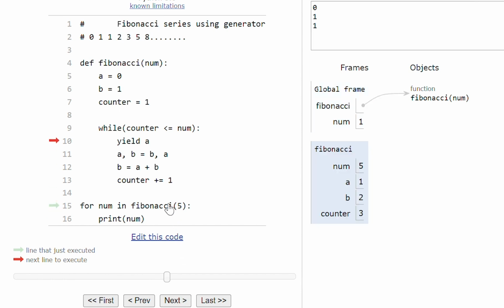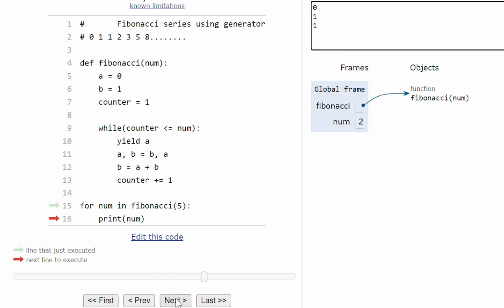And we are running through the for loop, this generator iterable, and we will execute line number 11. We will save the values of a and b, so a will become 2 and b will become 1. And we are updating the value of b to a plus b. So b will become 3, and counter will become 4, and 4 is less than or equal to 5, so this condition is true. Line number 10 will be executed and we will return the value of a. The value of a is nothing but 2, so 2 will be returned. So number will have value 2, and it will print number. So 2 will be printed to the output screen, and we are running into the while loop.